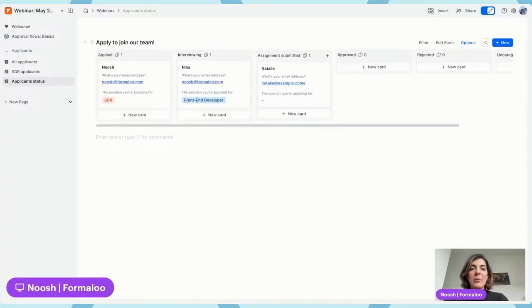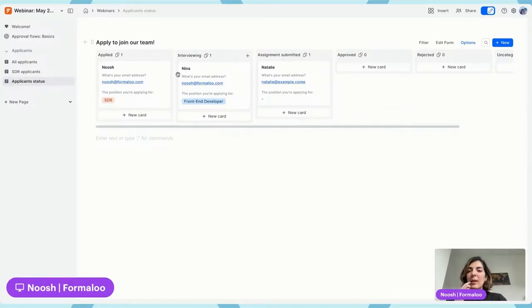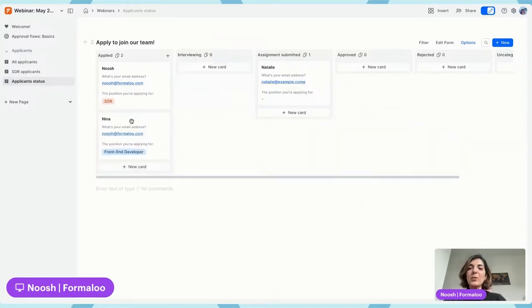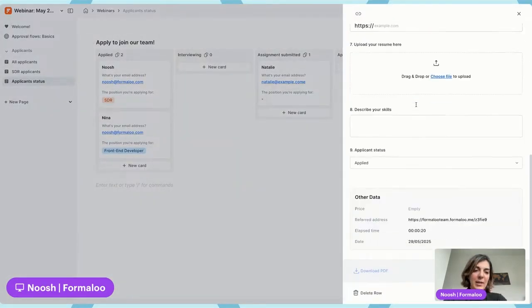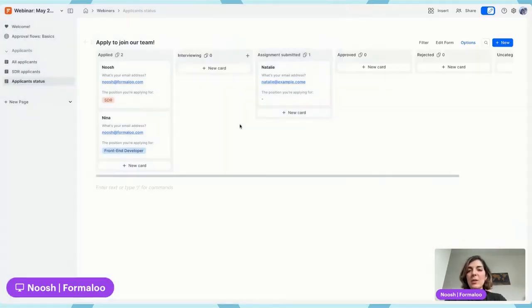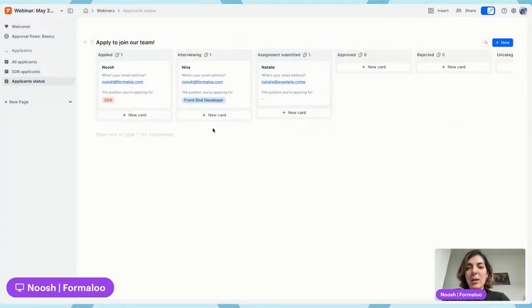So you see we have different columns, and in each column, the cards are categorized based on their status. If I move this one back to applied status, you see if I click edit and get to the status, its status is changed to applied. And you can change it from here or just drag and drop and move it to the next column.